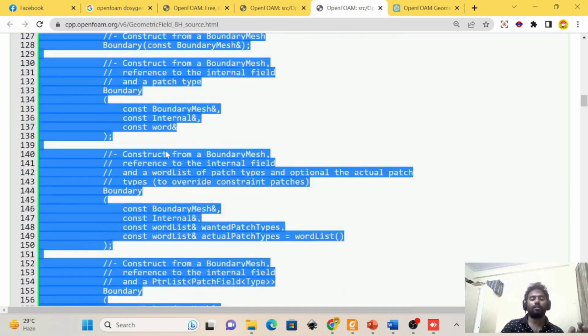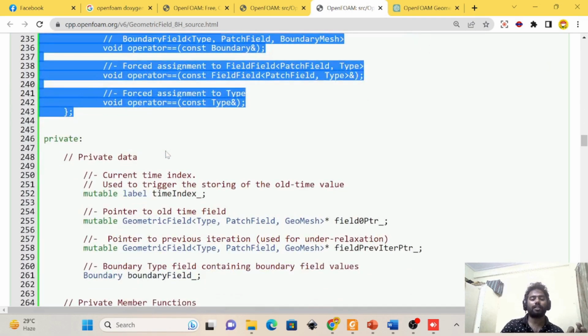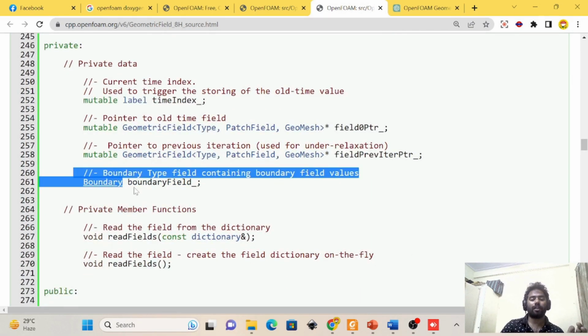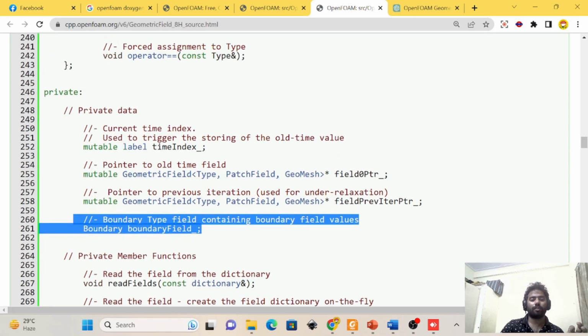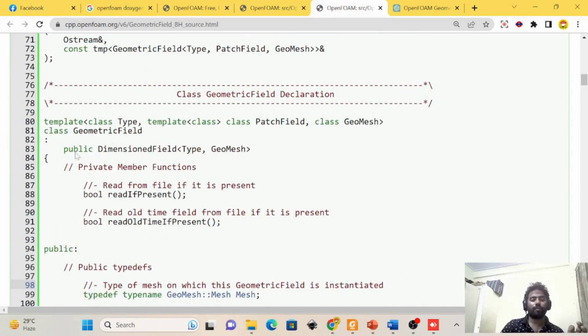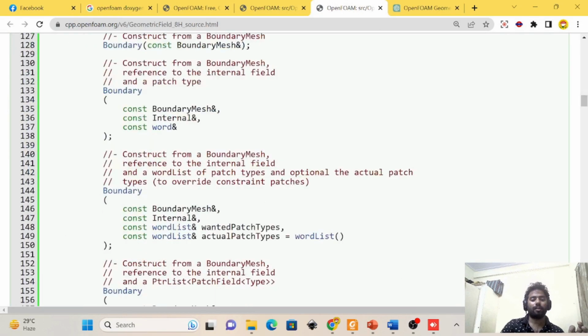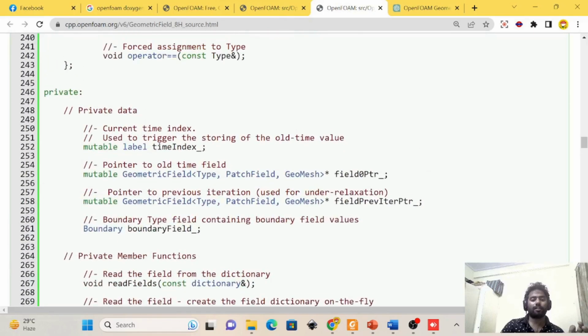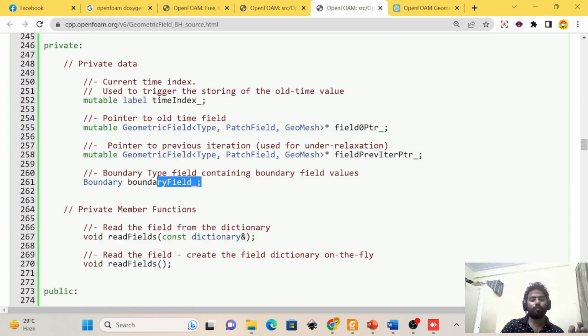Now if you see, the attribute of this class has been created in the geometric class as private. Okay, so this is the private data of the geometric field. For the geometric field, you are creating some variables, and out of those variables this boundary field is a private attribute. So this cannot be modified outside of this geometric field class.